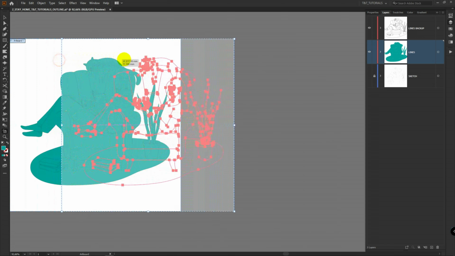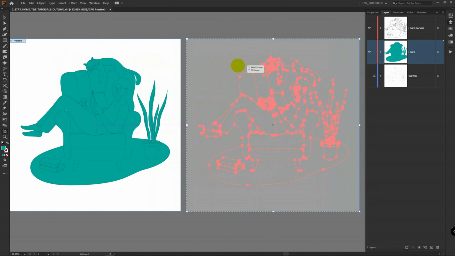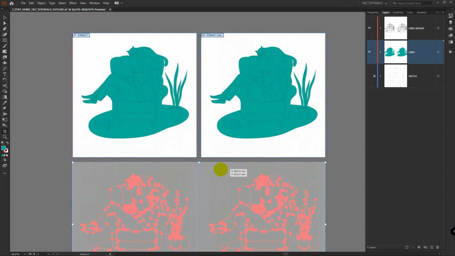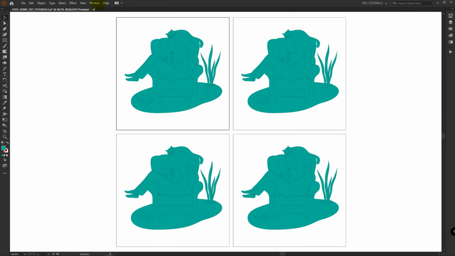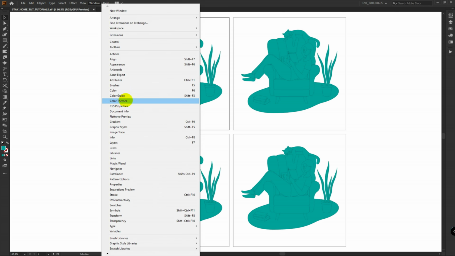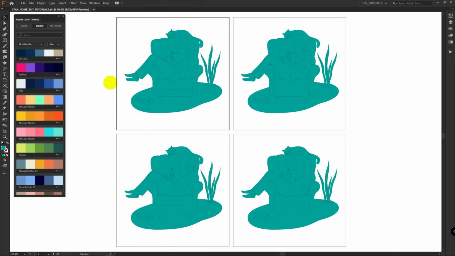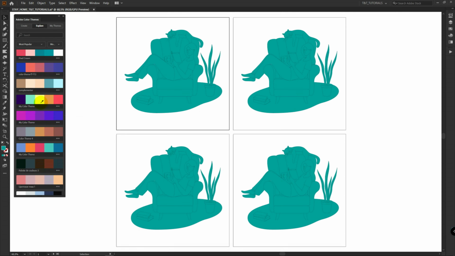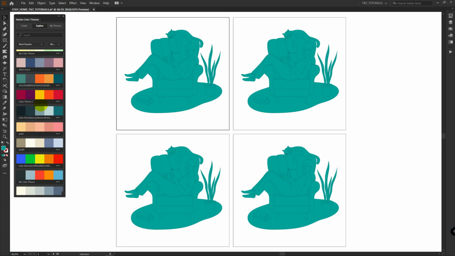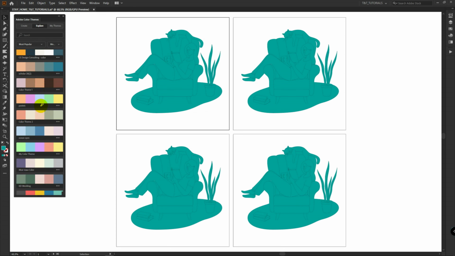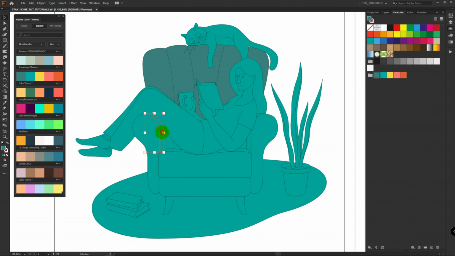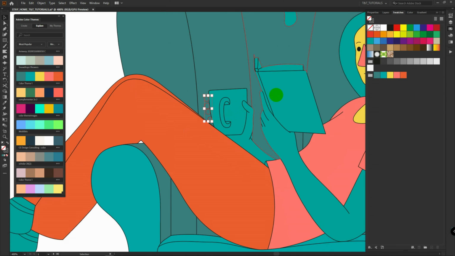Then hold Alt or Option key and duplicate the artboard a few times, like this. After this, click on Window and select Color Themes. Press Explore and search for color combinations that you like. Don't limit yourself, you can also search for color combinations on the Internet. When you find colors that you like, add them to swatches. Then simply pick needed shapes and apply colors.